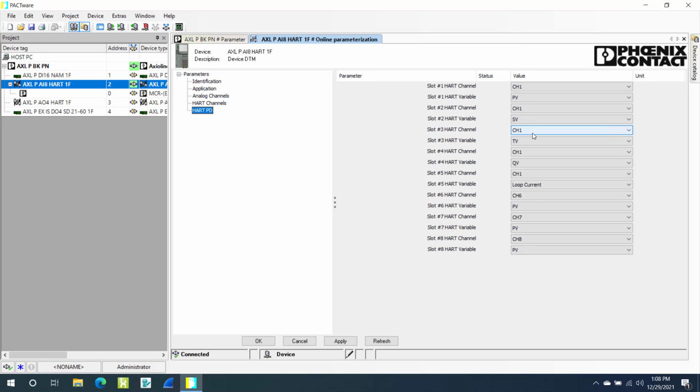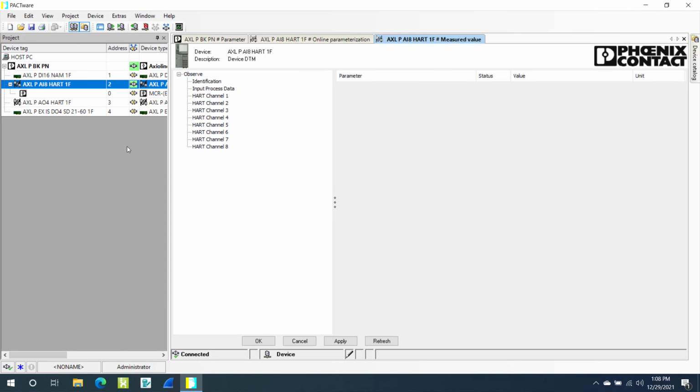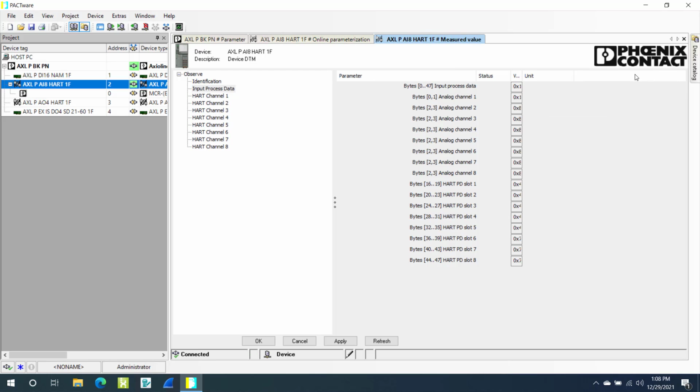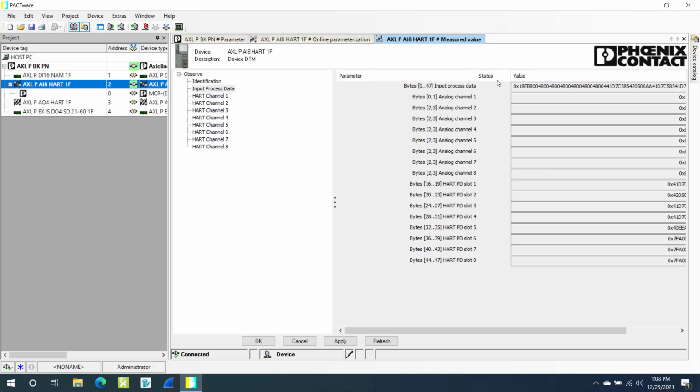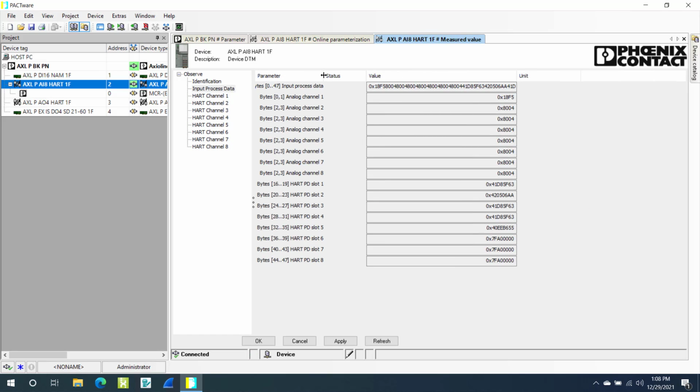We can see here this is exactly how the I/O module is configured. Reading first 5 slots is pulling the PV, SV, TV, QV, loop current. We can go ahead and change any of this, just like in Startup Plus. If I go to measure value or observe, we do see a bit more information. So earlier we just saw the identification of the module and the process data, but we see here it broken out a bit more. Oops, that's not what I want. There we go.